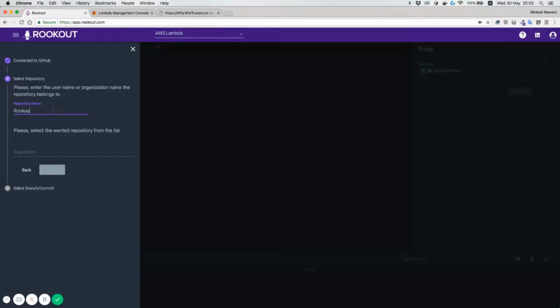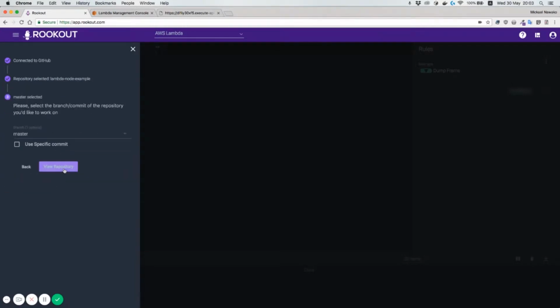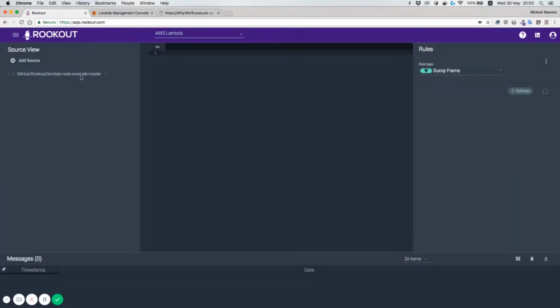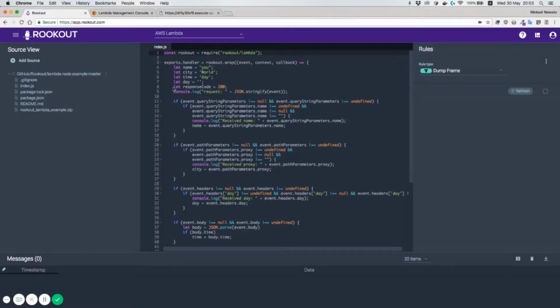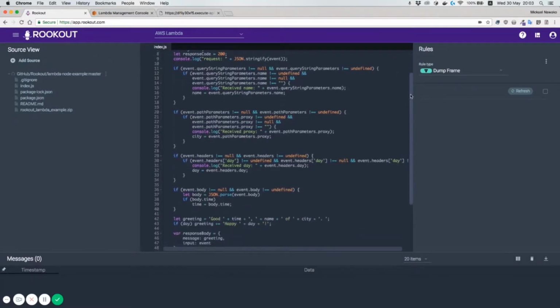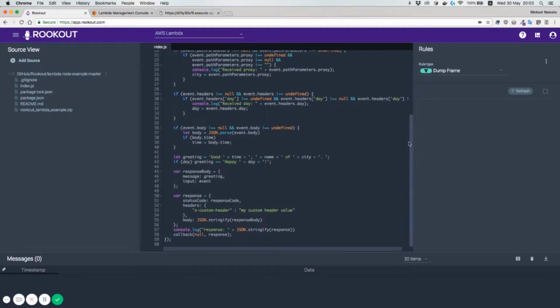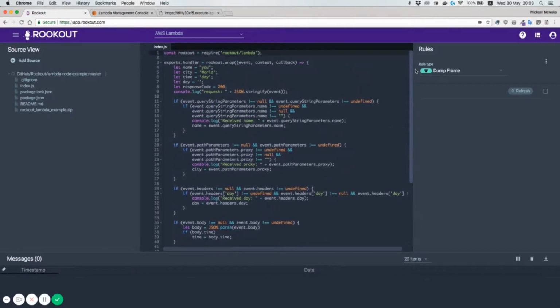The sources are stored under the Rookout organization in the Lambda Node example repository. This project is based off the AWS API Gateway example, the easiest way to build a serverless web API. To allow debugging in real time, we have simply added Rookout on top.